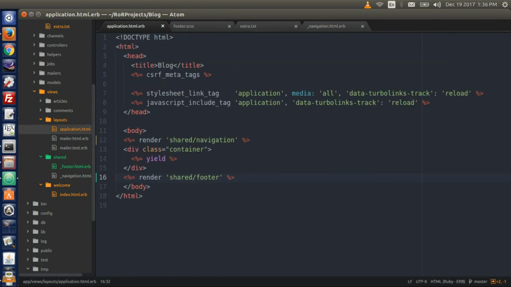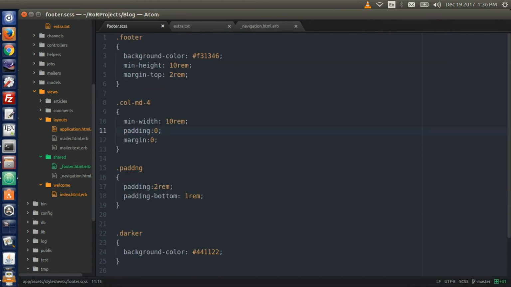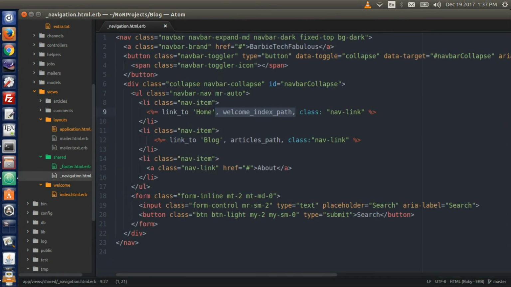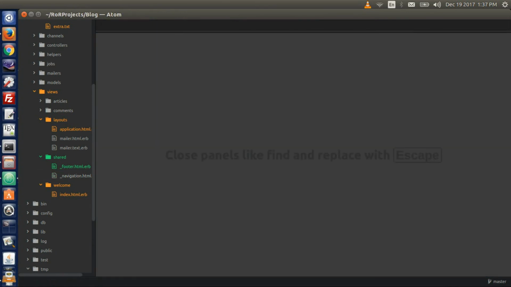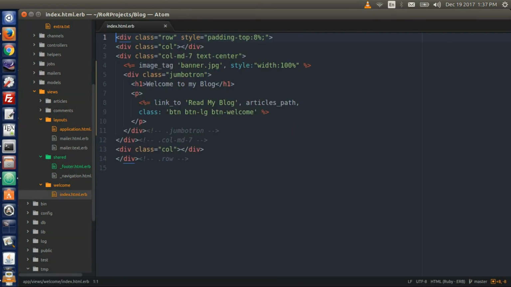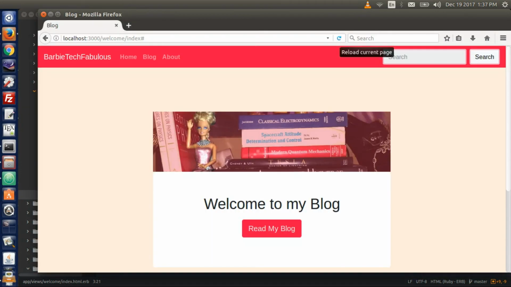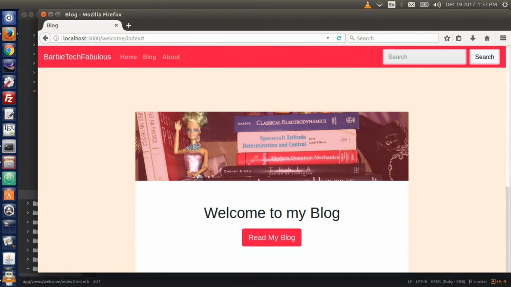The other thing I want to do, I want to make the banner a little wider. So I'm closing a few of these files now, and then go to the welcome folder and then open up the index.html.erb. And then instead of col-md-7, I will change it to an 8 and save it. Go back to the browser and refresh. Good. So I like that better, a little wider.